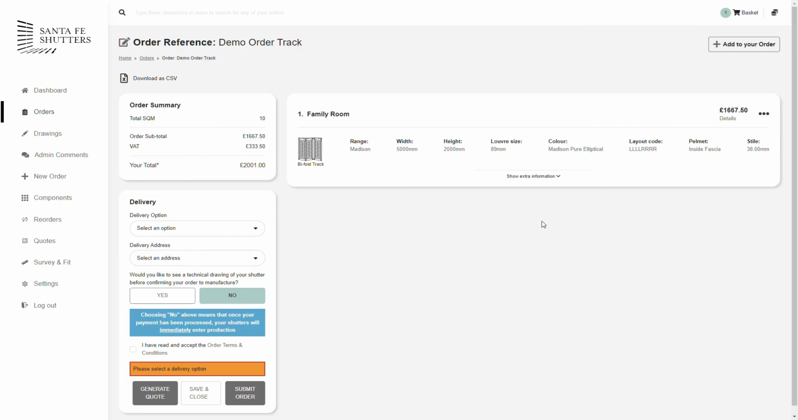At this stage we've completed the design of the shutter. We now have the opportunity to either progress with the order or to add another shutter. You may also want to add additional items such as battens. To do this, move up to the top right hand side and select Add to your order. You will then be presented with the option of adding another shutter, batten, post or trims.